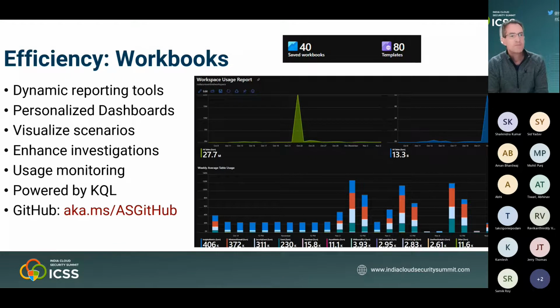Workbooks. Microsoft Sentinel provides dynamic reporting tools in the form of integrated or included workbooks. These workbooks help analysts visualize data so it can be consumed in a much more meaningful way, but also allows the data to be manipulated dynamically. I'm a very visual person. I would rather read a comic book than a novel, I promise you. I want pictures. That's why I love workbooks so much.